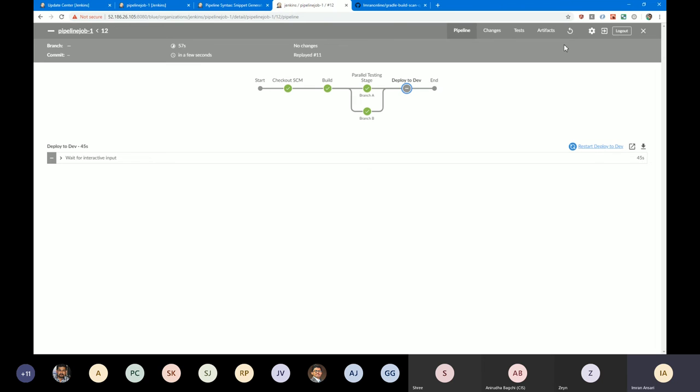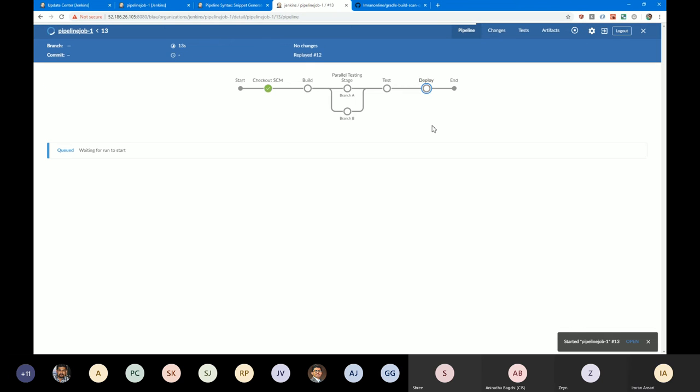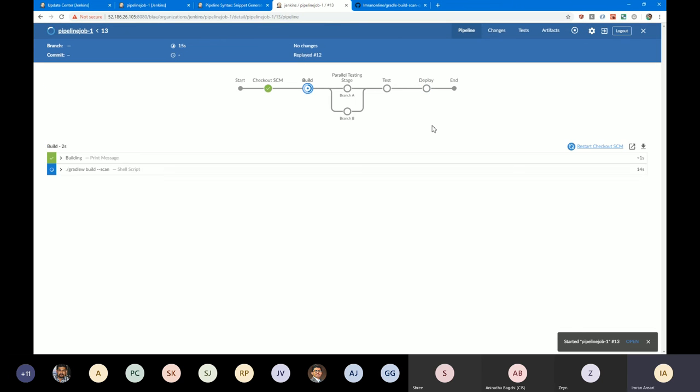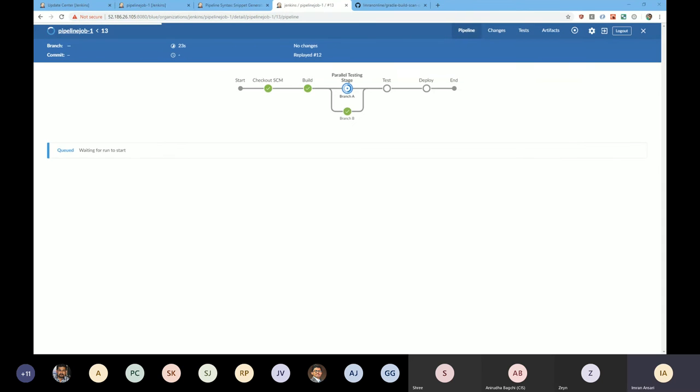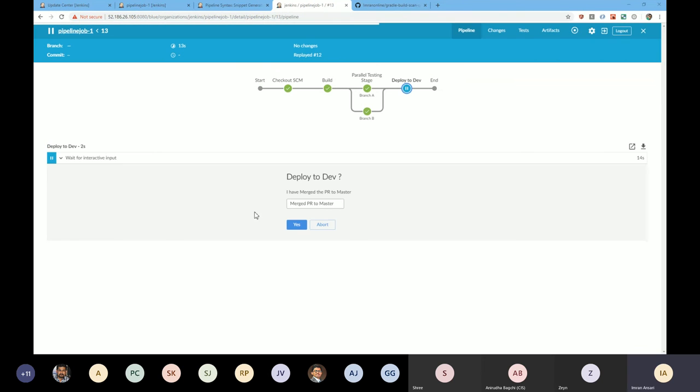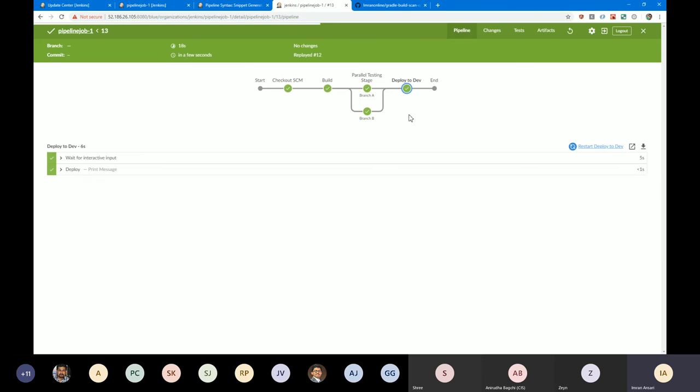Similarly, if I redo it, replay it, it will again come. And this time, let's accept it and see what happens. By the time this happens, anybody can ask questions if they have. Okay, let's accept this. And yeah, so deploy to dev has been executed now.